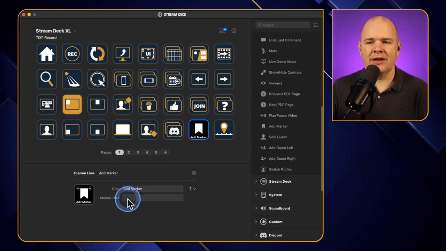And by the way, these chapter markers just come out, as I mentioned in the previous video, as a text file. So you just get a text file with all of these things in it.